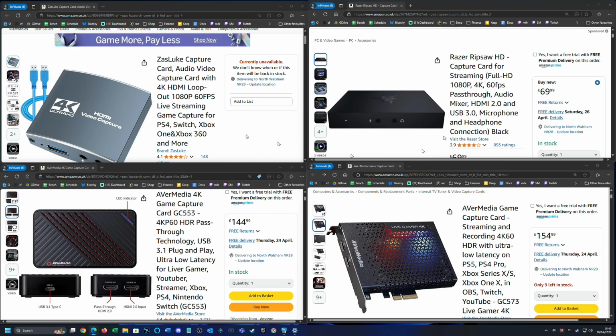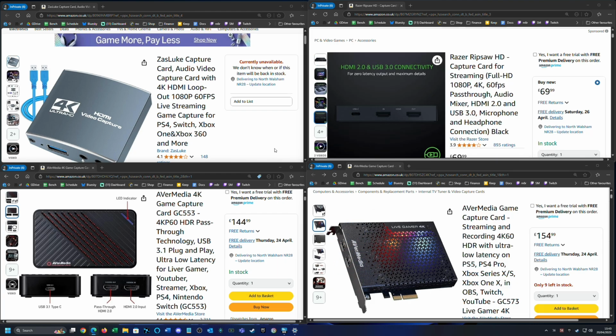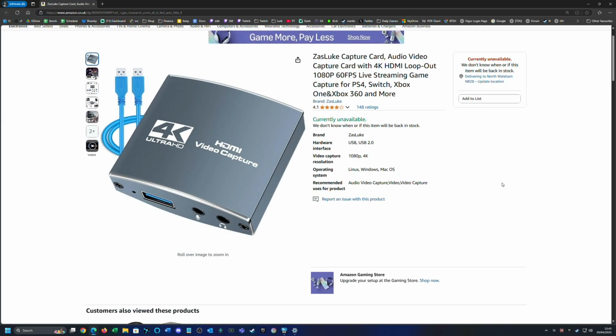I've owned all four of these cards. The first one I bought, I bought because two people I knew had it, used it for capturing their PS4, and it did a really good job, and they were very happy with it. I was very surprised that this cost around £20, around $25. I was very surprised at how good the picture quality was on this.